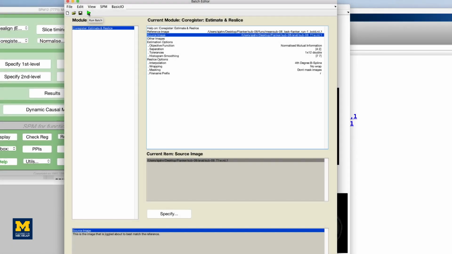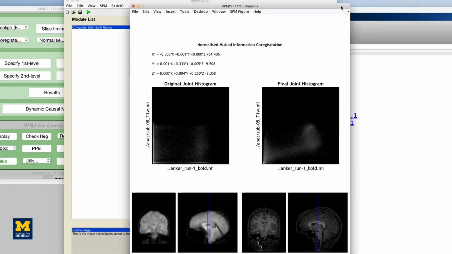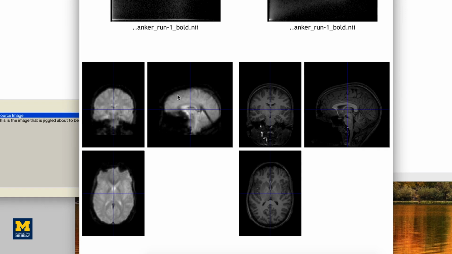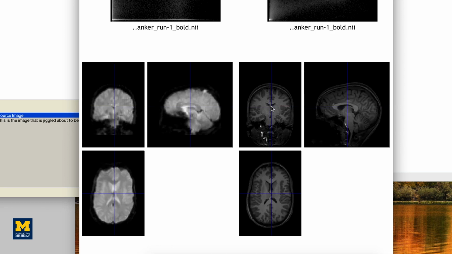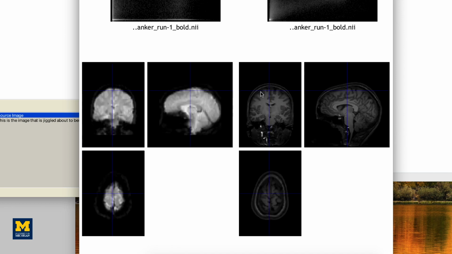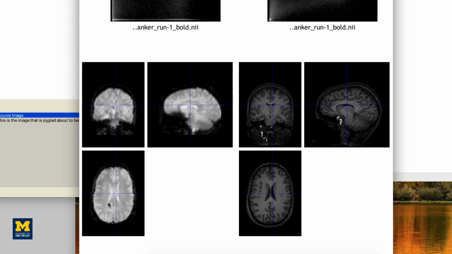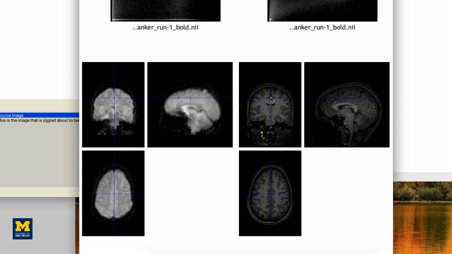When it finishes, another window will be generated showing the co-registration results with the mean functional image on the left and the anatomical image on the right. Click and drag the crosshairs in either image to see how well the images are aligned. In addition to the outlines of the brains being matched, you should also check to make sure that internal structures, such as the ventricles, are aligned as well. Remember that the intensities will be flipped. Darker areas in the anatomical image, such as the ventricles, will appear brighter in the functional image and vice versa.